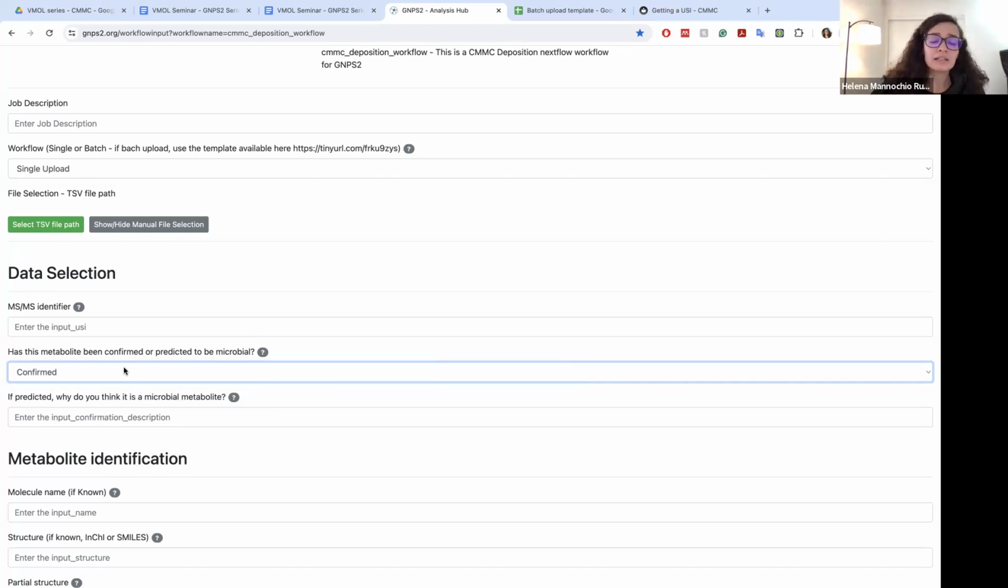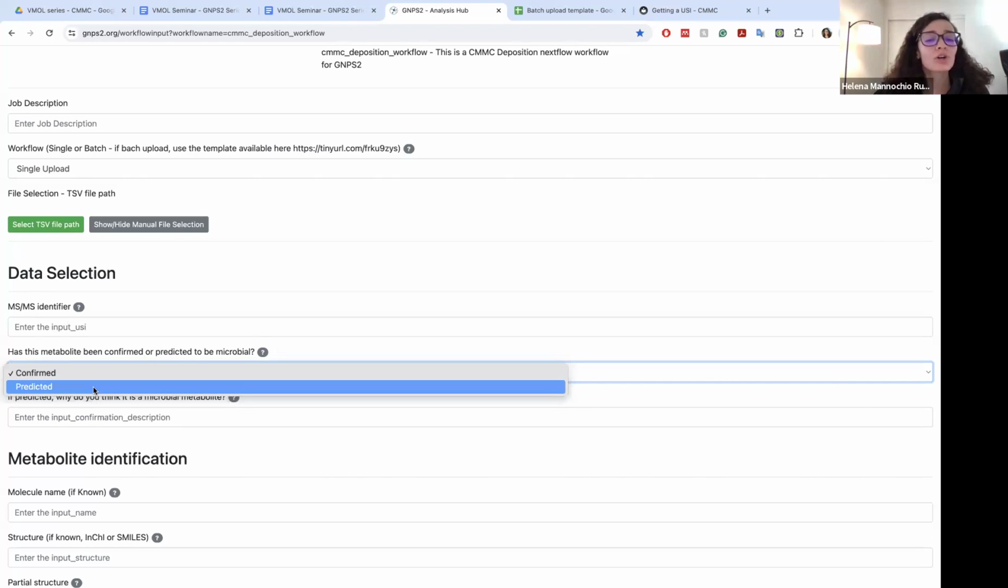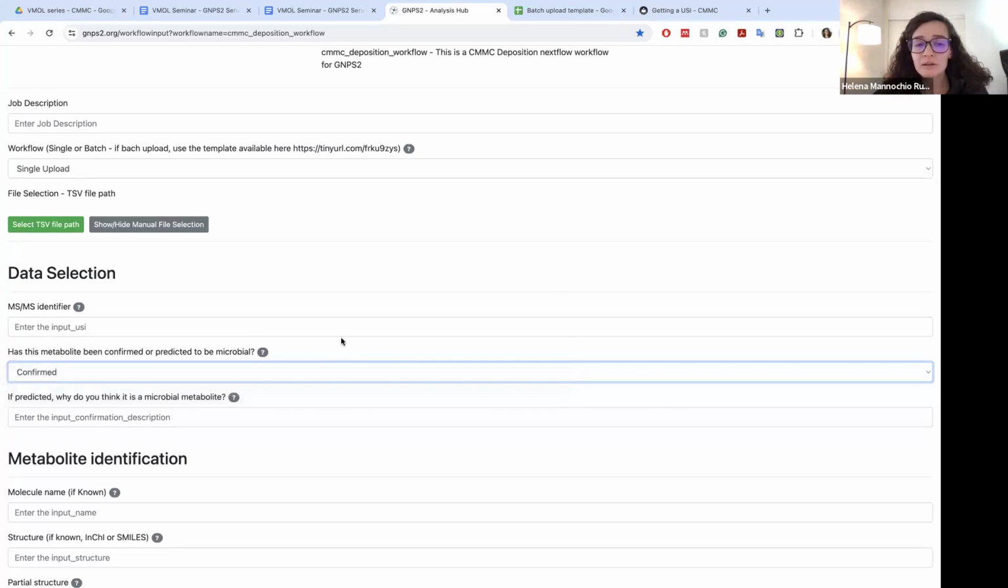so you can put it that. In the sense of predicted to be microbial would be, for instance, let's say that you synthesized a compound and then you did a search of the MS/MS spectrum of the synthetic compound in microbeMASST, and then you get the potential microbes that could be producing this compound. So that would fit in predicted to be microbial. And well, if predicted, why do you think it's a microbial metabolite? You would be able to put this information here. This is just an example.